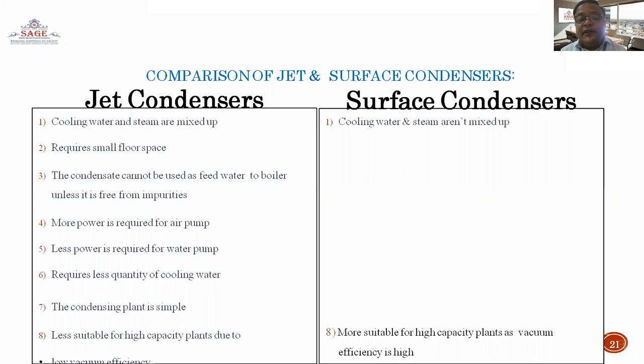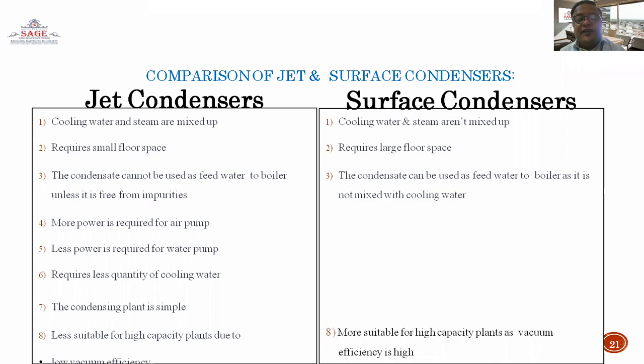In the surface condenser, cooling water and steam do not mix up, whereas in the jet condenser they directly mix up. The surface condenser requires a large floor space area, while the jet condenser requires a small floor space area. In the case of the surface condenser, the condensate can be used as feed water to the boiler as it is not mixed up with the cooling water.